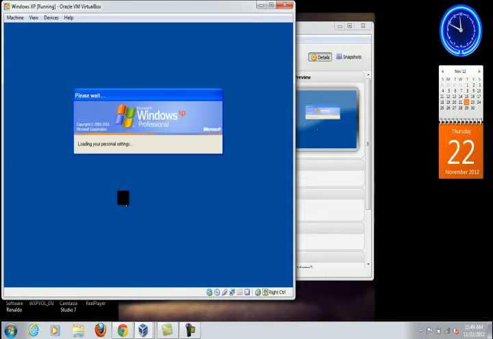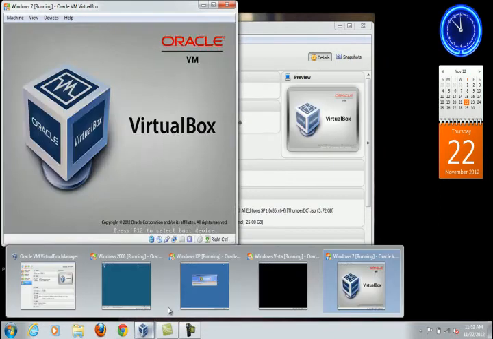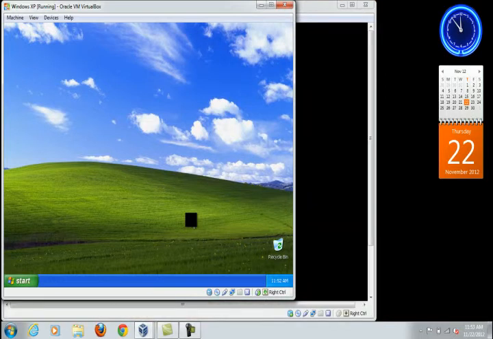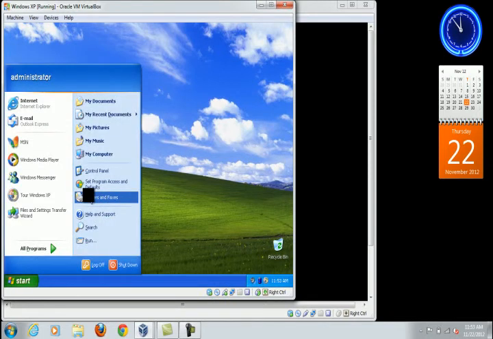Loading our personal settings. And here we have our Windows XP, which is already joined to the domain, and we have successfully logged in using administrator as our username and applying our password, logging on to robot.